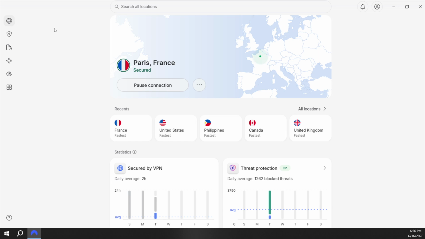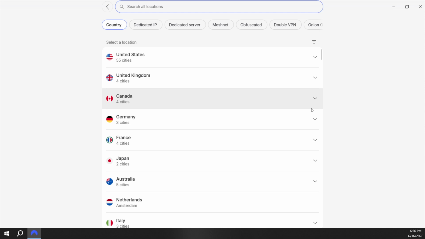Once the server panel opens, choose all locations. This ensures you're seeing the complete list rather than a short set of recent or recommended servers. It's the fastest way to access every country without diving into extra menus. Now, let's find the US server.